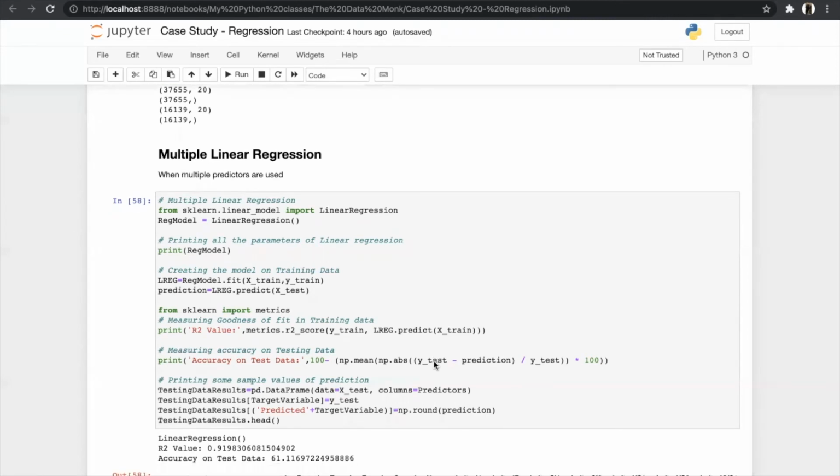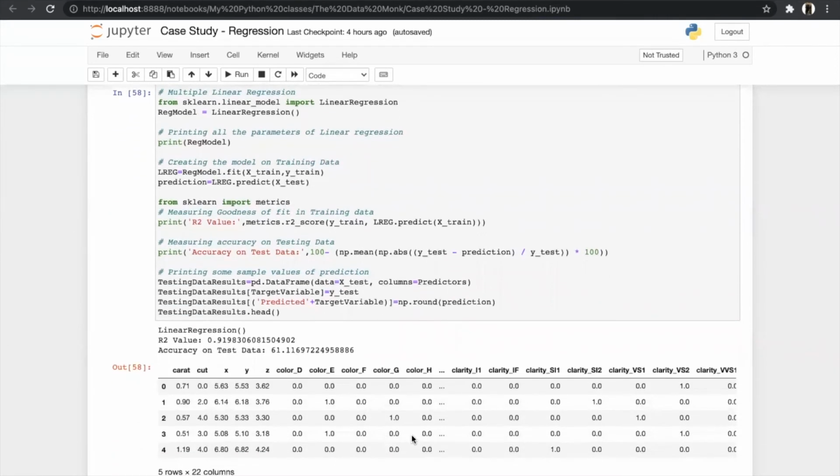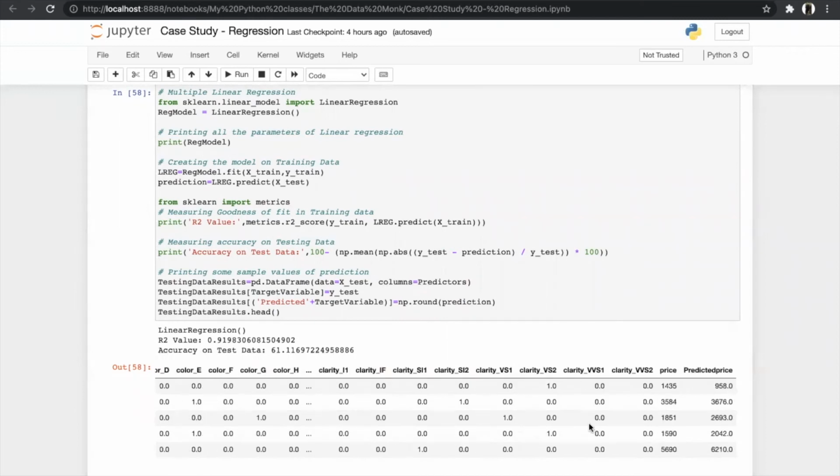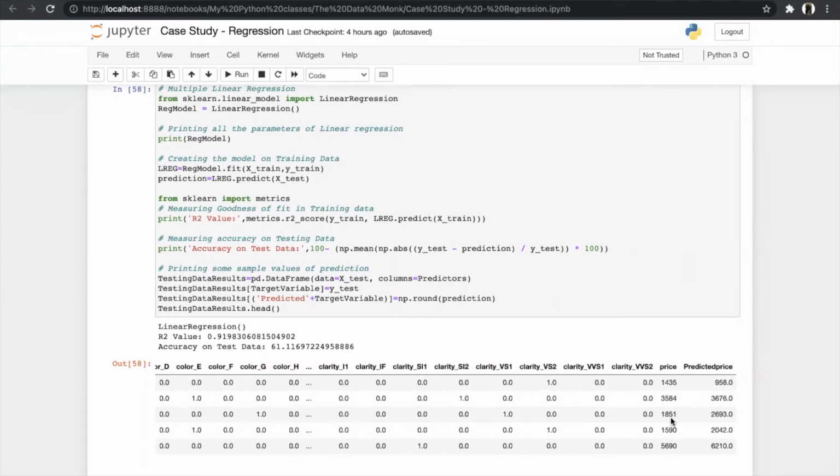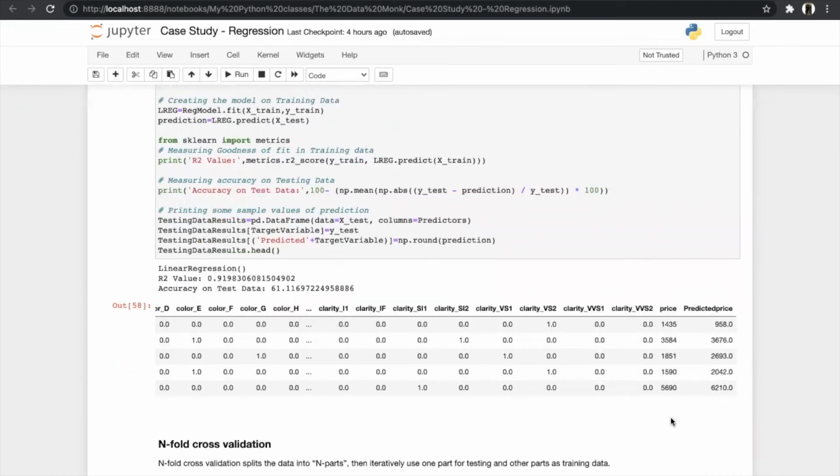So this is our multiple linear regression. You can see the accuracy for our multiple linear regression. It comes to be 61.11%, which is increased by a lot in comparison to the single linear regression. So that's the data set, and this is our predicted price for multiple linear regression, and this is our actual price.